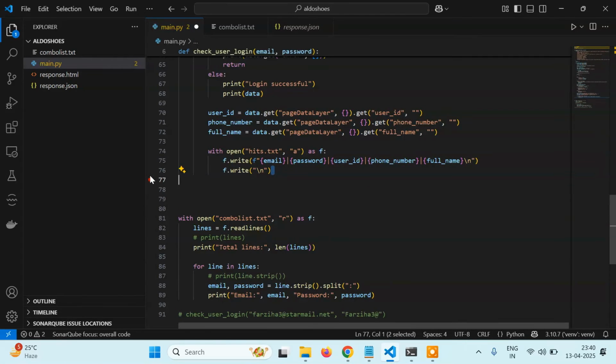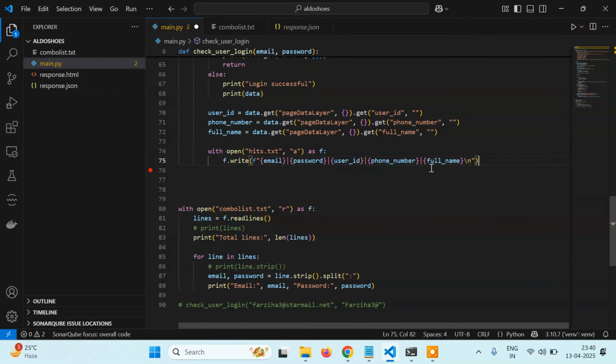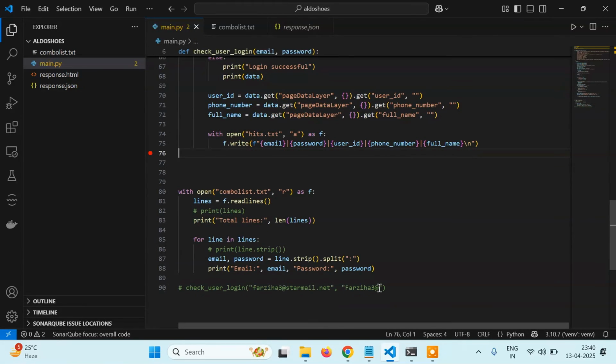And we don't need this line. Remember not to remove the last line, otherwise, if you get any other hit, that will be joined with this line as well. So I want it that if we get another hit, it should start from the next line. So everything is good. Now let's try to check our user login.